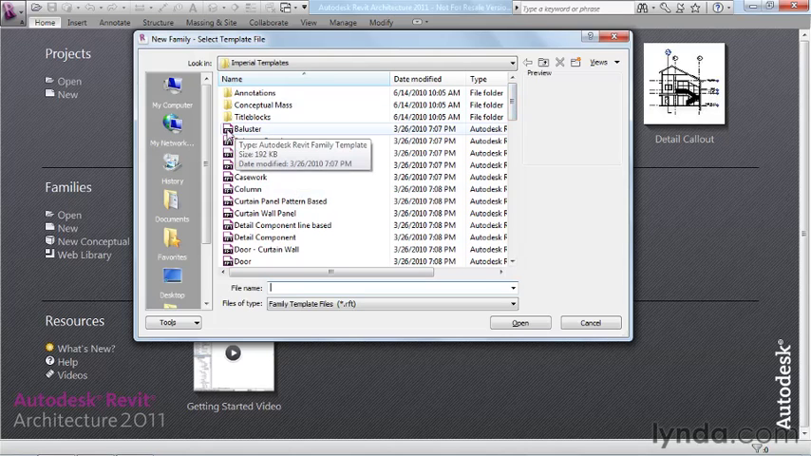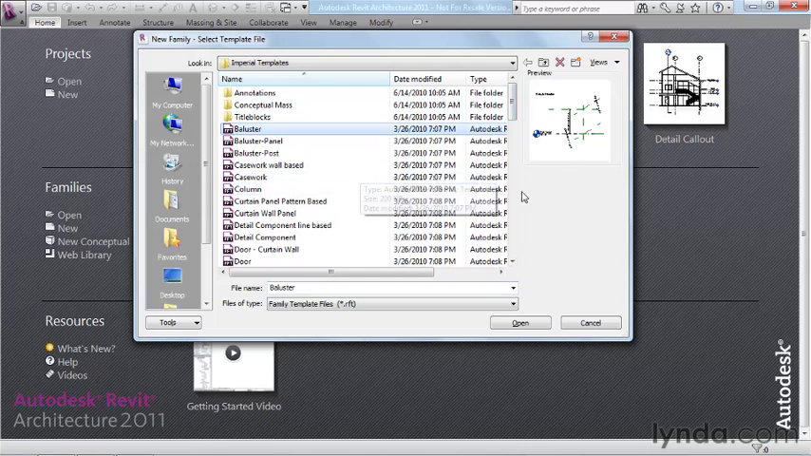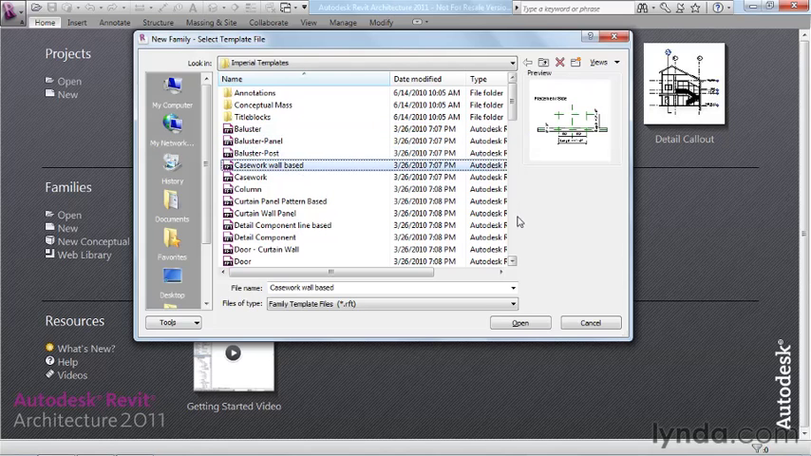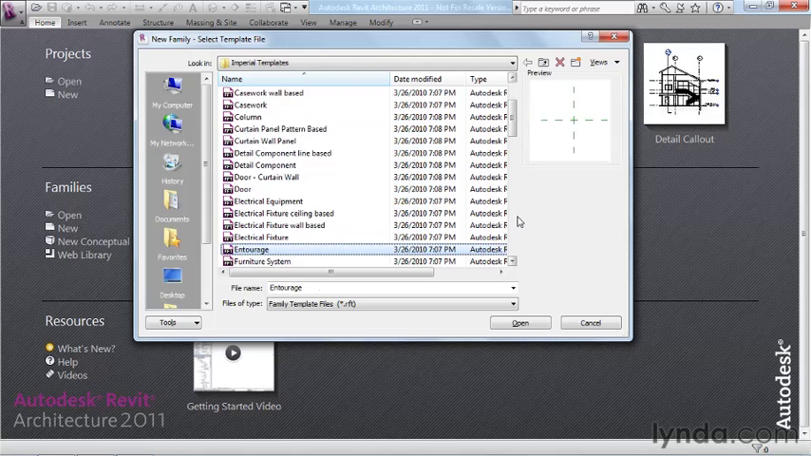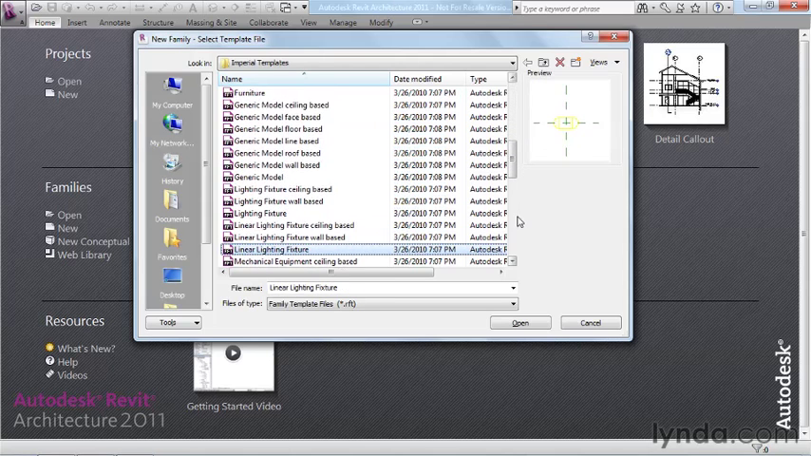And what I'm going to do is select the first one and direct your attention over here to the preview window. And then I'm going to use the down arrow on my keyboard, and just page through several of these. And you can see just from the little previews that there's quite a bit going on in each of these family templates. So choosing one is a relatively important first step.